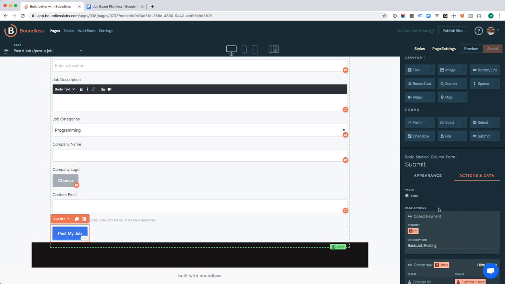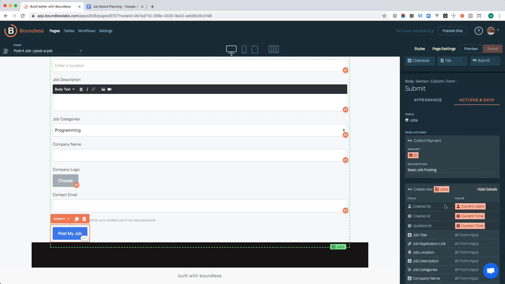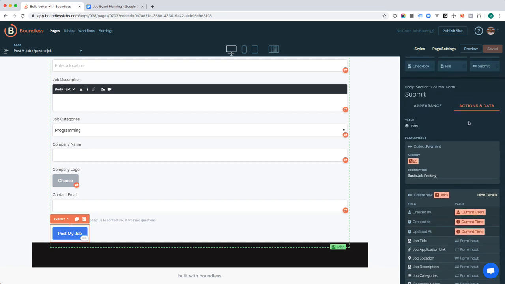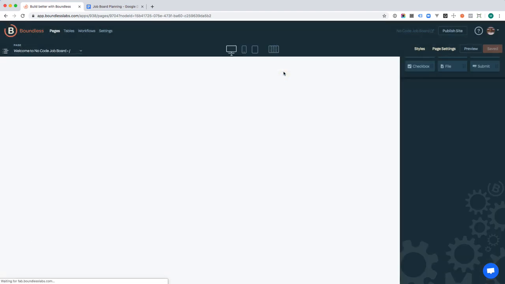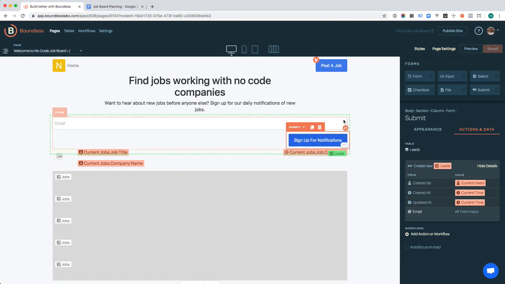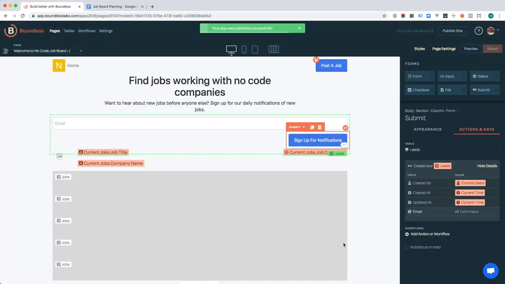Okay, so this one, let's see. Created by, created at, updated at, job title. Okay, I'm not sure what that error it's giving us is. And then let's see what this other button configuration incomplete is. Sign up for notifications. That's fine because we are going to do a little bit with that later. Okay, so let's go ahead and publish this.